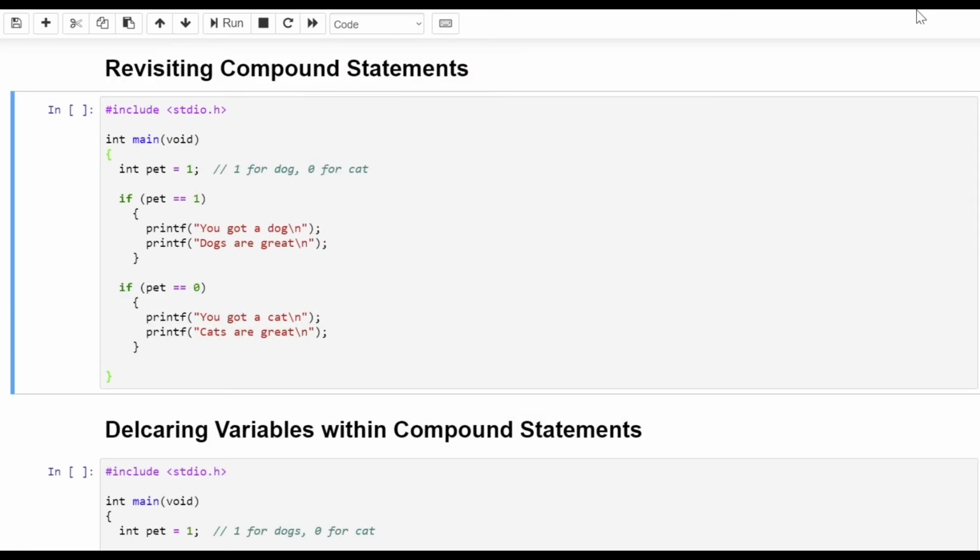And so we said a simple statement is just a single statement. And a compound statement is a group of statements that's contained within left and right braces. We typically use compound statements with our conditional operators, if, else, as well as our iterative operators, for, do, and while. And so in this case, we've got a variable pet. It's being assigned the value 1. That means they got a dog. And then we're testing, is pet equal 1?